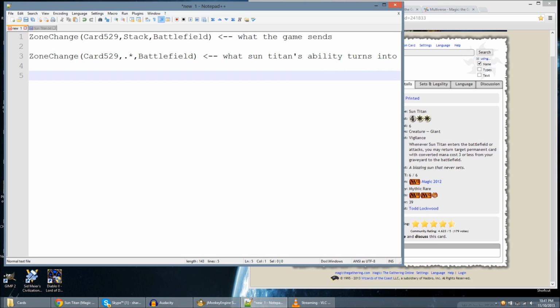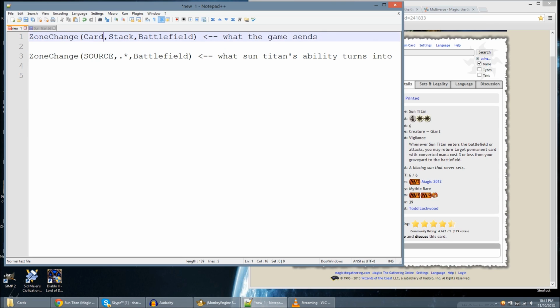Now if Sun Titan's already on the battlefield, the game's going to send, let's say he's still card 529. So that's his condition, and now let's say that it sends this event, card 864. Some land that you just played is entering, not from the stack though. So let's say you just played a land a few turns later. Source, Sun Titan is the same card, so it's going to have the same ID. So this is what the events are going to look like in this other example.